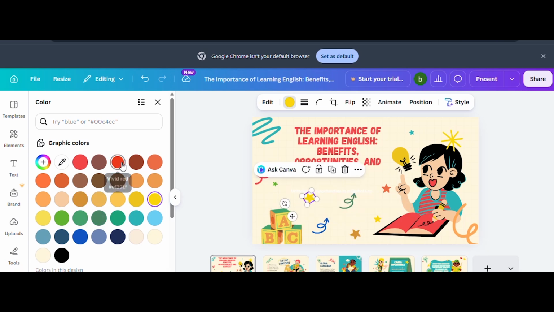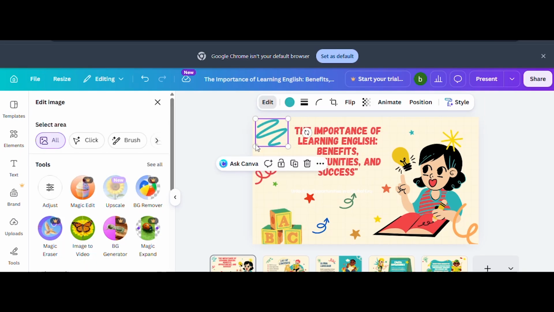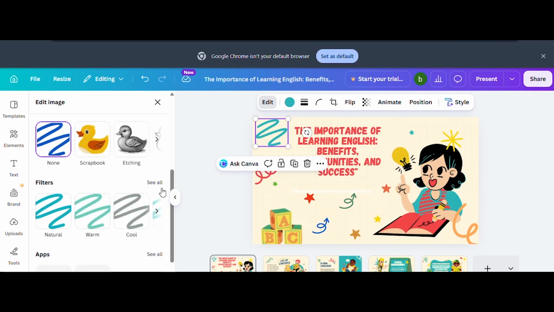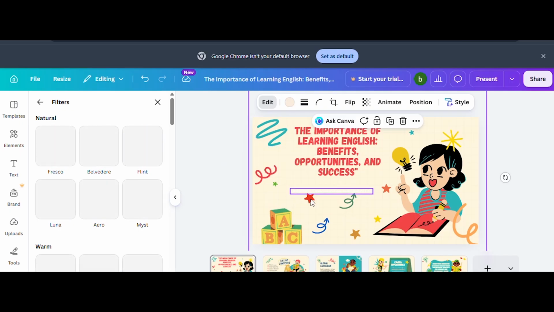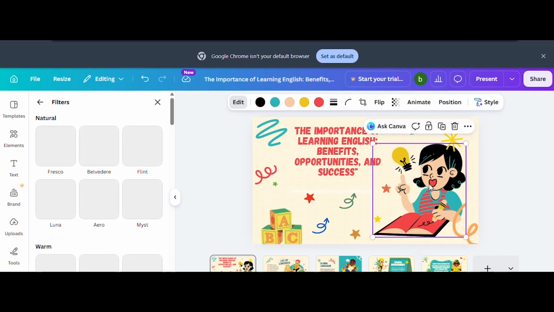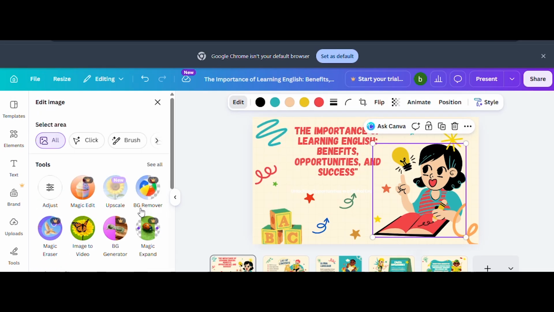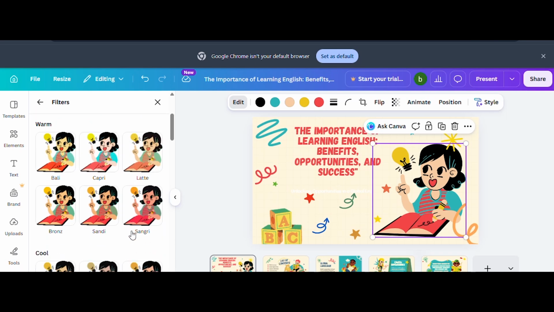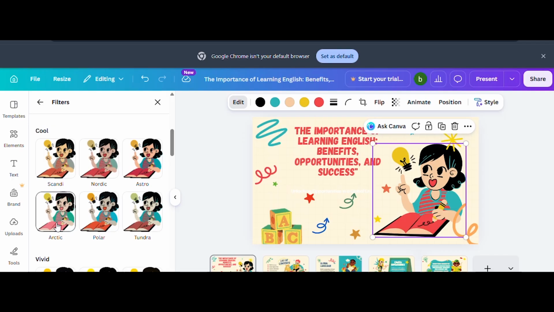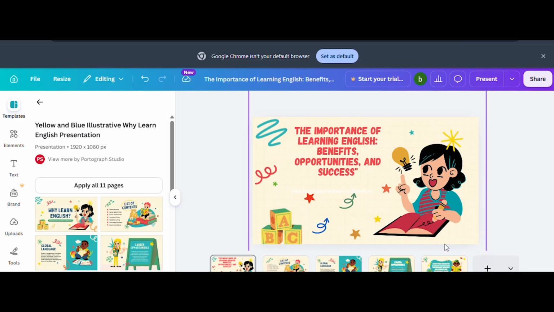Alright. Filter also, you can choose any filter. You can click here to edit, and here you have many filters you can choose from. So you can choose this image, click on it and go to edit, and here you can see filters. You can choose any filter. The color is good, but you can change the color also. This filter, I think I will delete.